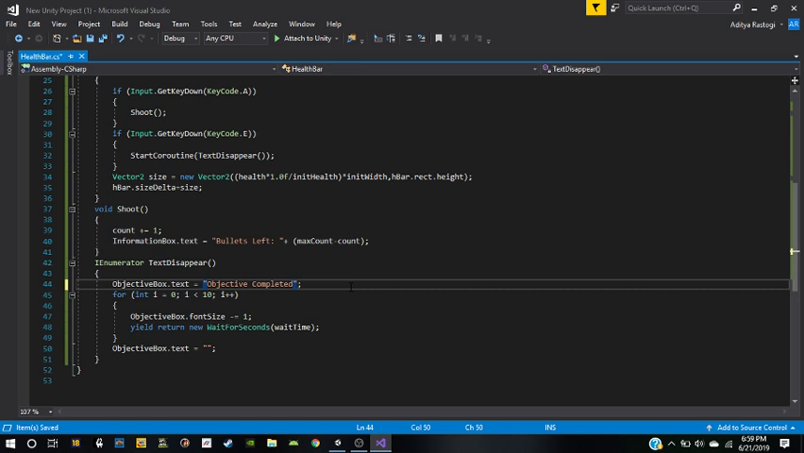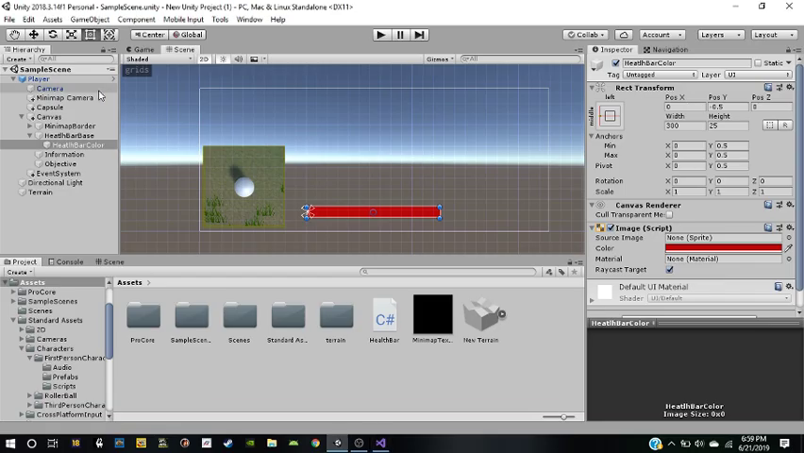What else? So that basically covers most of your heads up display. I don't think there's anything else that's required in the heads up display. So now I'll go on to covering sound effects.